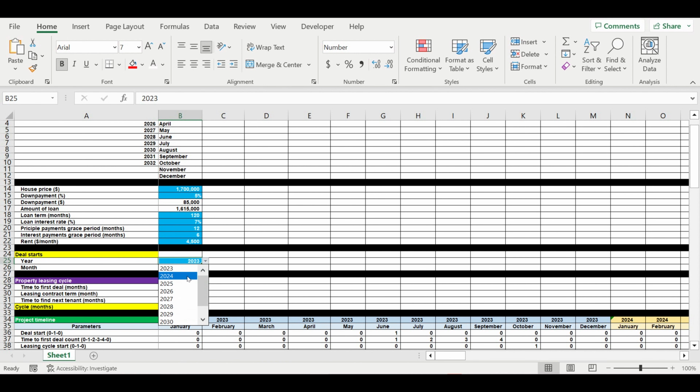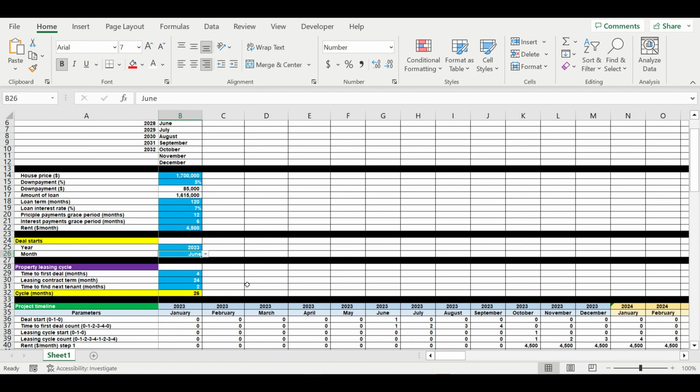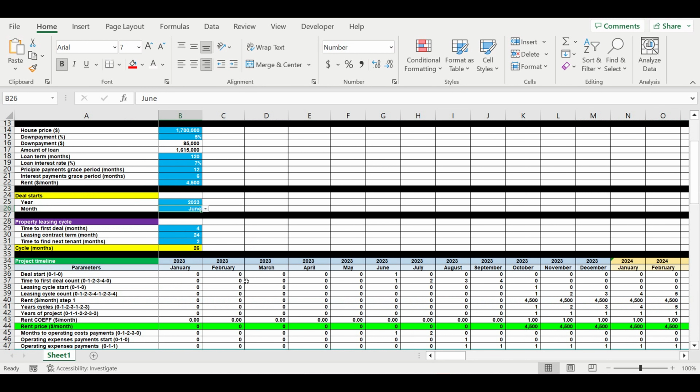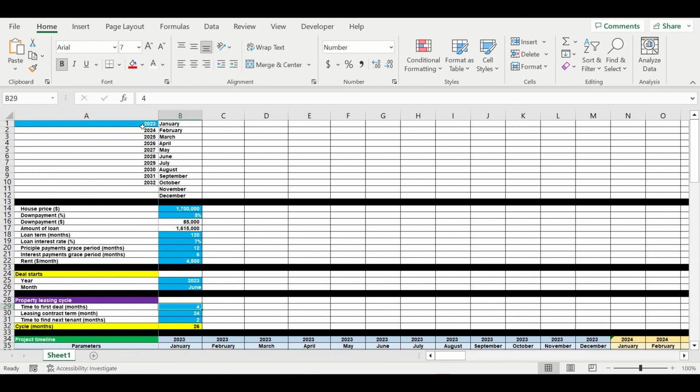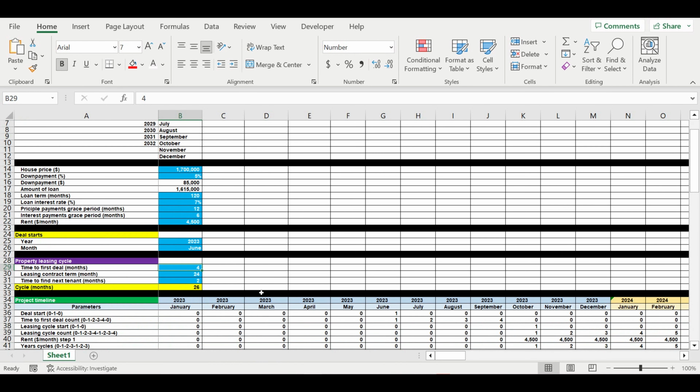So we can change the date, the month, and the project will automatically shift to the left or to the right inside the timeline. Then we assume that we will have some time to the first deal, so we won't be able to get revenue from the first month when we purchase a house or an apartment. Let's say we have 4 months. By the way, all blues are the inputs, so this is the rule in our model, and we can play with these inputs the way we want. So here we specify the number of months until the first revenue occurs.